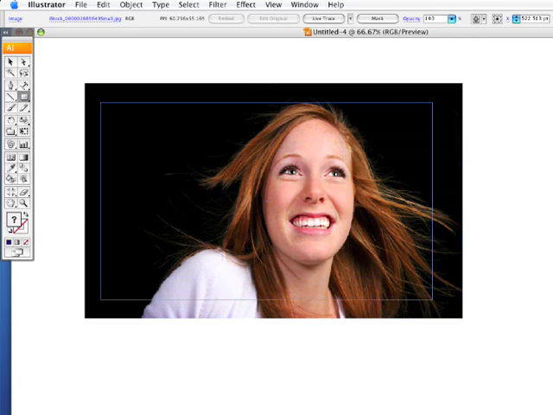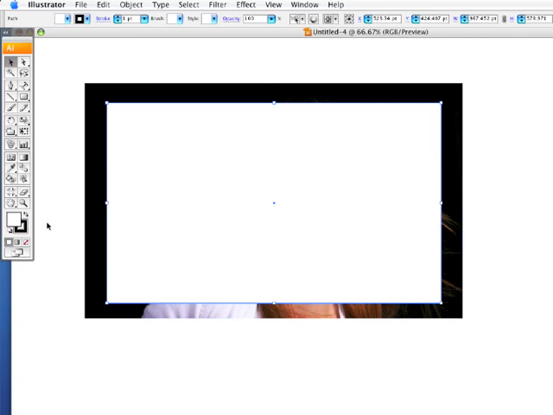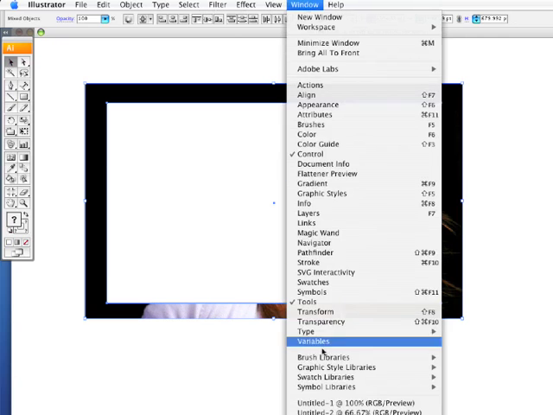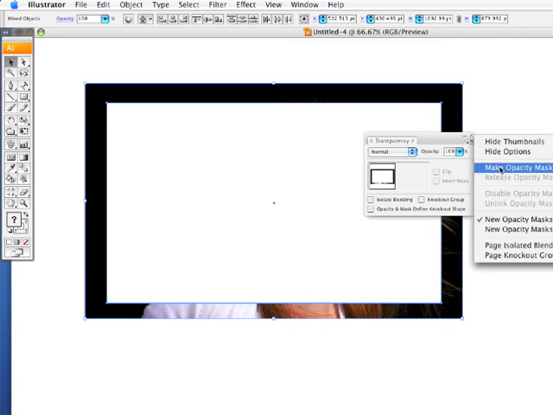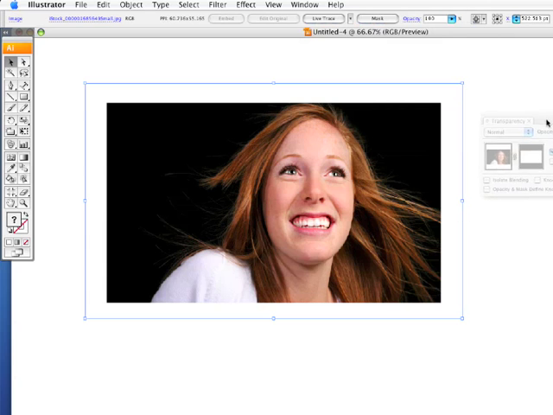I'm just going to draw a box on top of this image, kind of inset a little bit in there. And let's set the default colors to white fill. Drag and select both objects. Let's bring up the transparency panel here, and we're going to apply or make opacity mask here. There it is, applied that.